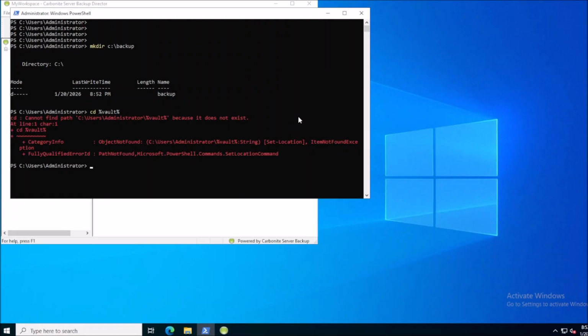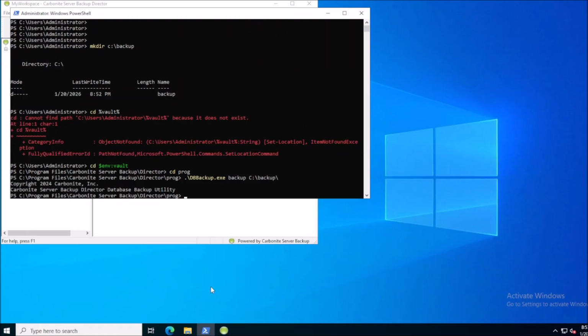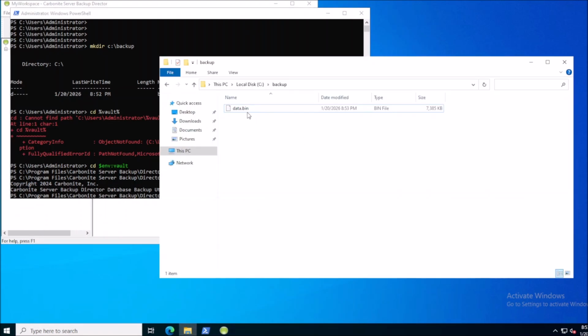We're actually in PowerShell. For PowerShell, we're going to cd $env:vault, and that'll get me to where I want to be. From here, we're going to cd into the prog folder and then run the db backup command. After the .exe, we're going to give it the switch of backup, and then we're going to tell it where to send that backup. Now that that's completed, we're going to do a little bit of a sanity check and open up that location just to verify that everything's there.